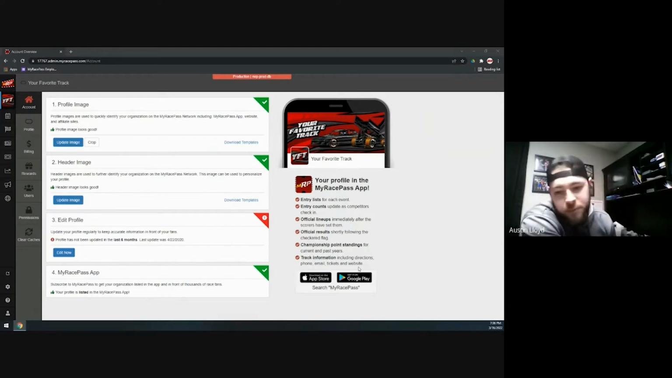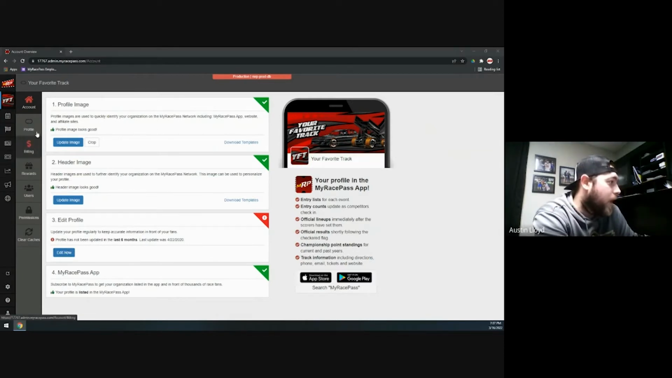But as I jump into this profile tab here, the first thing that you're going to be able to see is options to update your images. So if you want to update the profile image or the header image, you can do that here. And you can also edit your profile. That takes you to this profile tab down here.